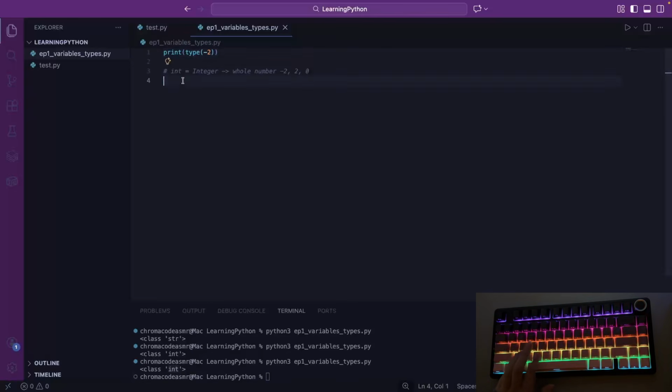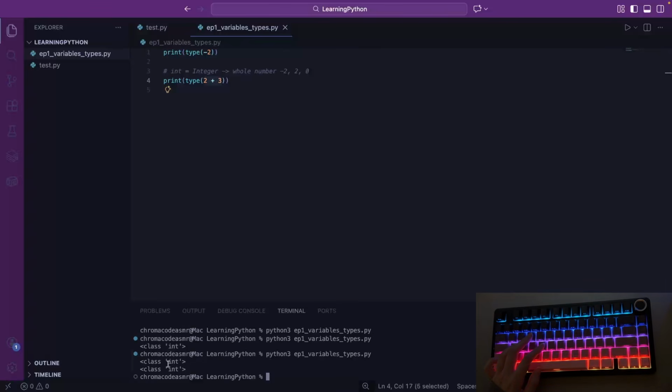Okay? That's for example 2. And if you put 2 plus 3, then it first calculates the response of this. It adds 2 and 3, and then it's just the same as if we would have 5 here. And then that's still an integer, of course. Any number without a decimal point will be an integer.